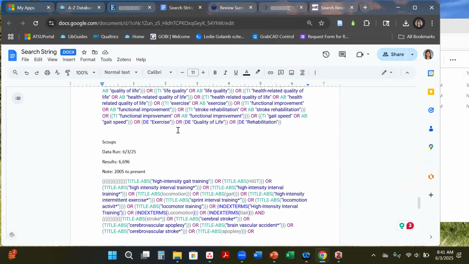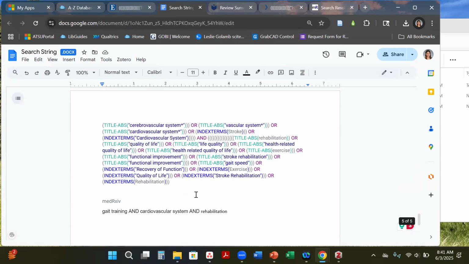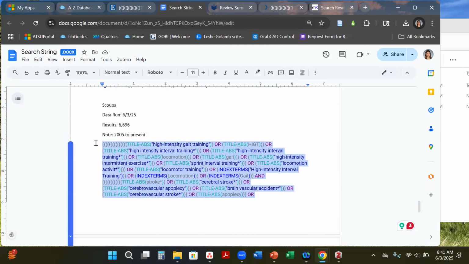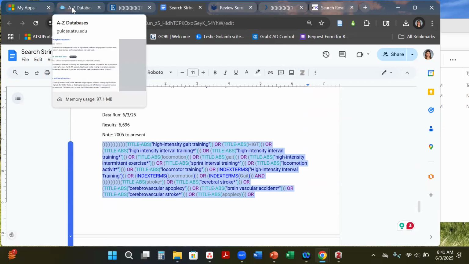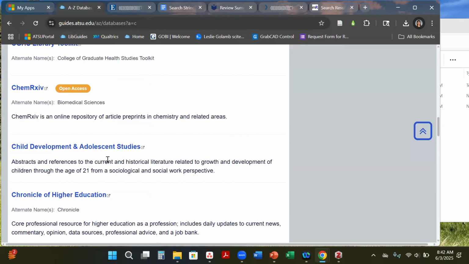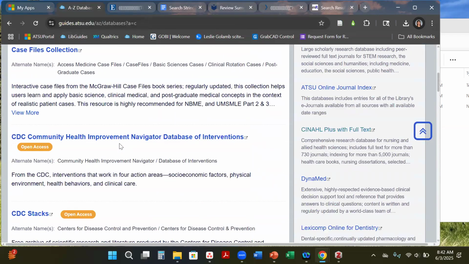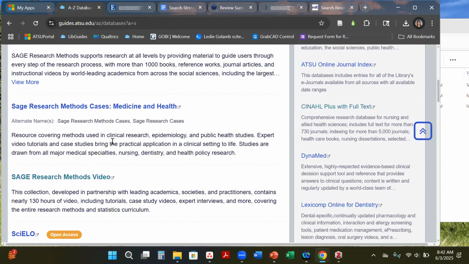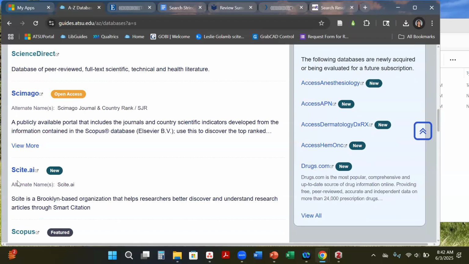So actually, let's go ahead and go to Scopus. Let's do Scopus real quick. So we're going to go ahead and skip down to Scopus. We're going to go back to our A to Z database list and click on the letter S. And then we're going to just scroll down to Scopus here.